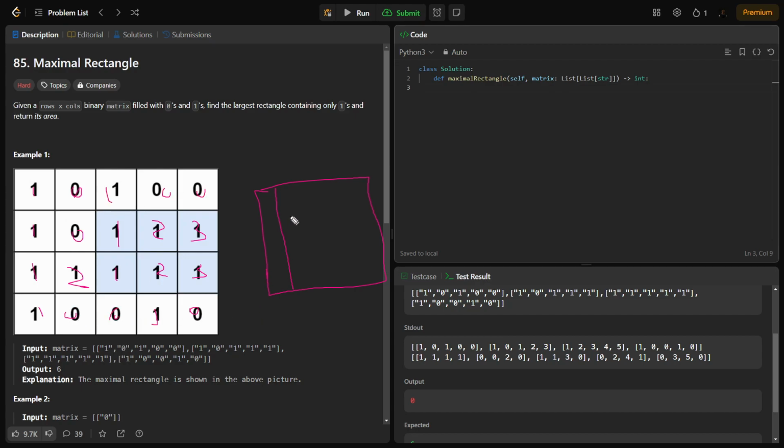Okay, so I'll just redraw it here. 1, 0, 1, 0, 0. Again 1, 0, 1, 1. Sorry, 1, 2, 3 here. Again 1, 2. Sorry, it will show 1, 2, 3, 4 and 5 here, right? Because there are 5 consecutive ones here. Then 1, 0, 0, 1, 0. It will be something like this.